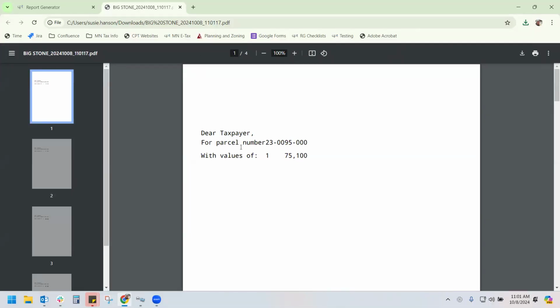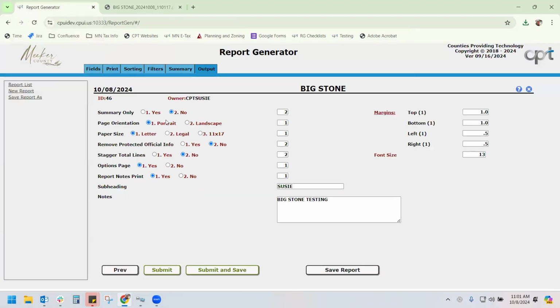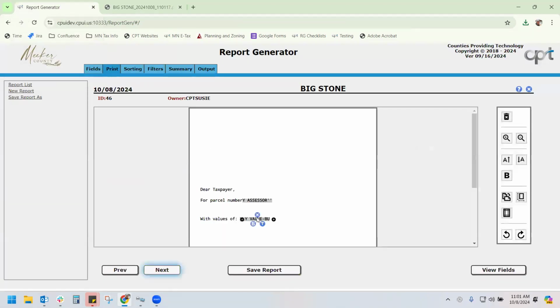Dear taxpayer for parcel number. Now I can see that I need to add a space here, so I could go in and add a space. Maybe I don't want this to be as wide as it is. If I trimmed these, they would move closer together. You can go in and make whatever changes you want.